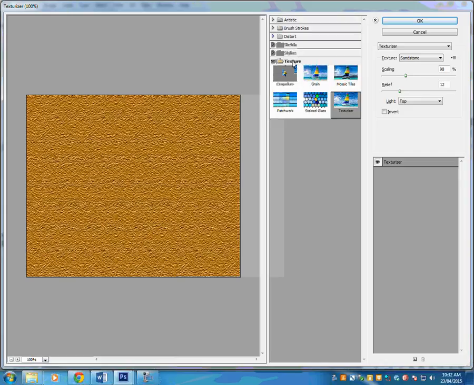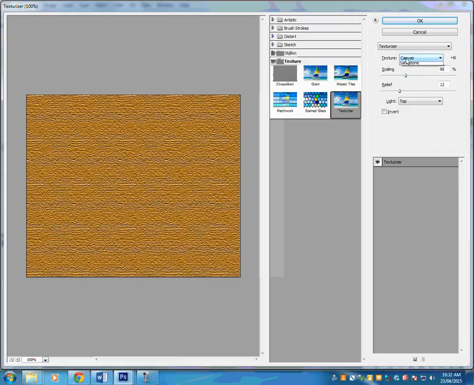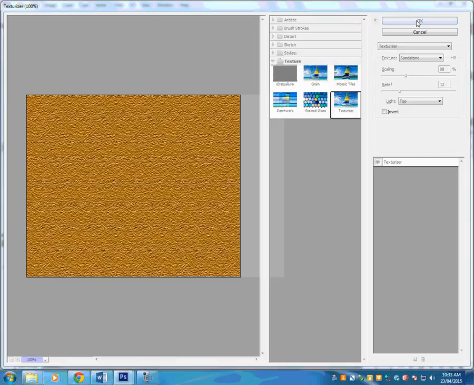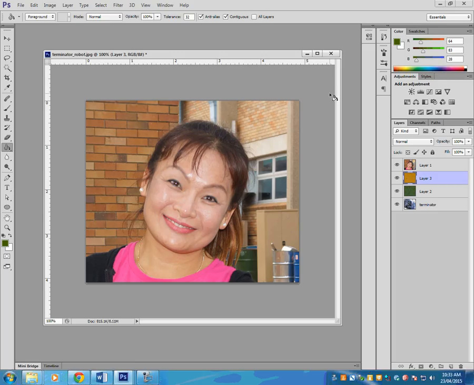Okay, so I've gone into the filter gallery and there's a texture category there. And then there you can choose sandstone or there's other ones, canvas. Okay, so I've just put a sandstone texture on mine, but you can choose whatever. You can do whatever you like, and in fact, you don't even need to add texture at all. This is just something extra you can do. They can be the same, they can be different. It's all experimentation.